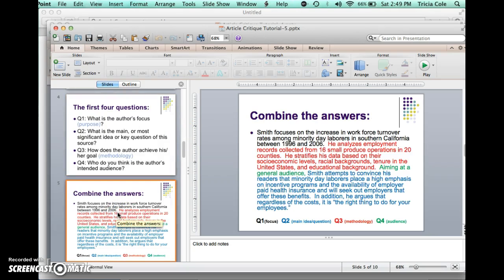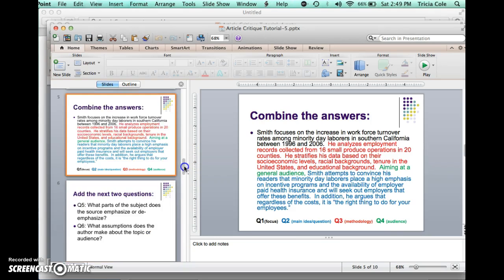It gives us some answers to the responses to the questions using color codes. Q1 is for the first question, black. Q2, second question, blue. Q3, red, and Q4, green. If you notice, they're not necessarily in order. It does not need to be ordered when you write up the final article critique.